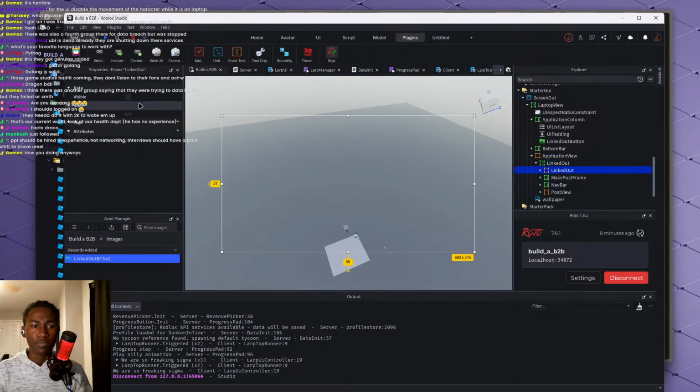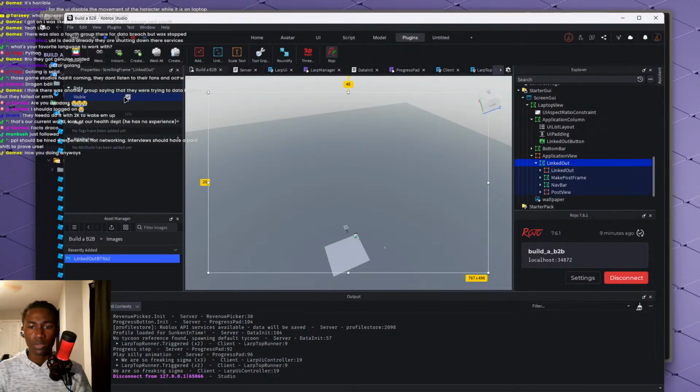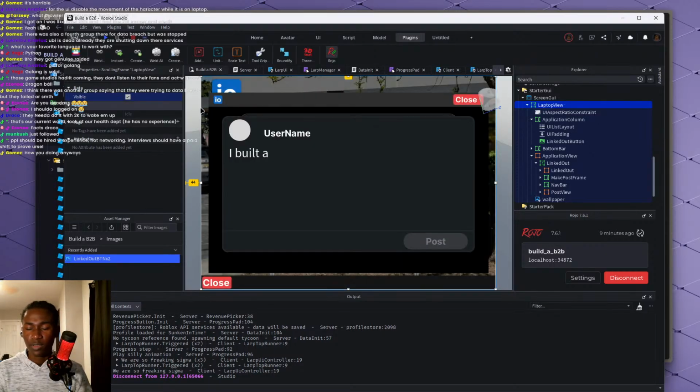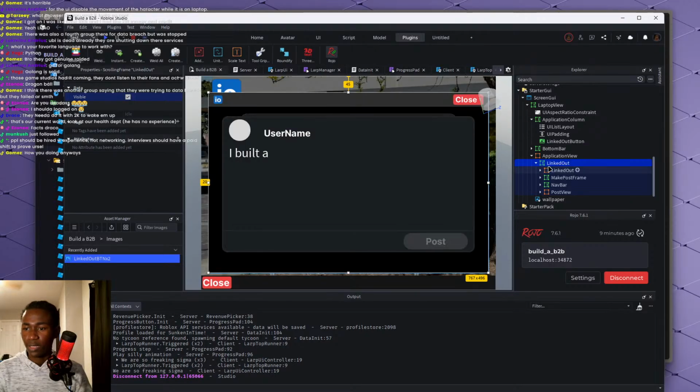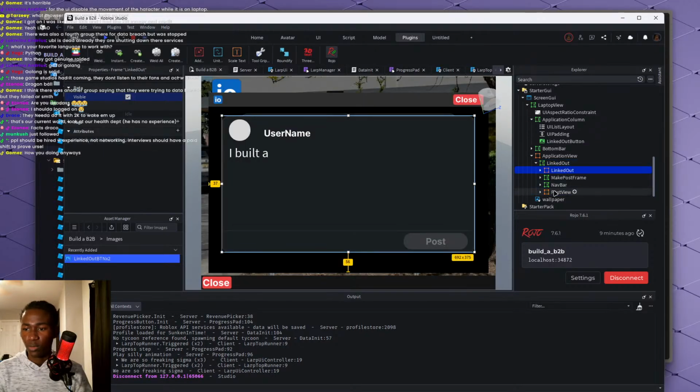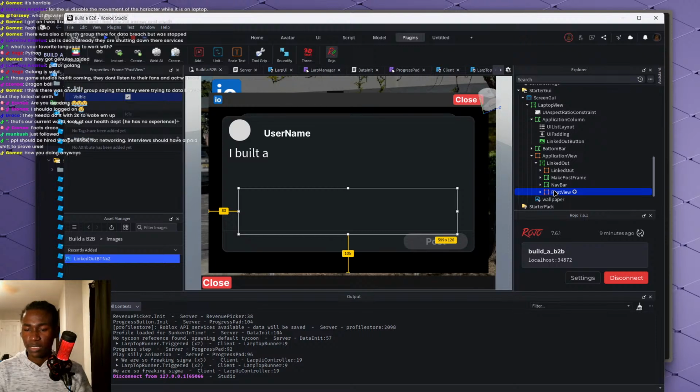Linked out, visible. If we make this visible, all right, let's make this visible, rather. So linked out, and what is this? This is, and then what is this? Oh, no. Other people, other posts.